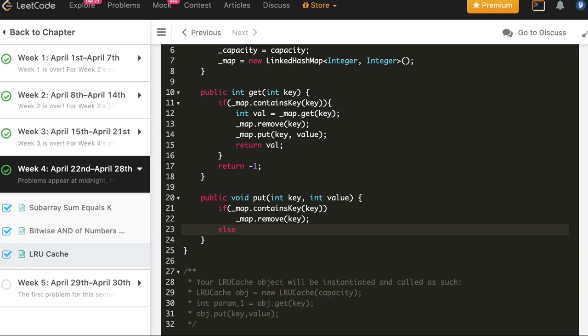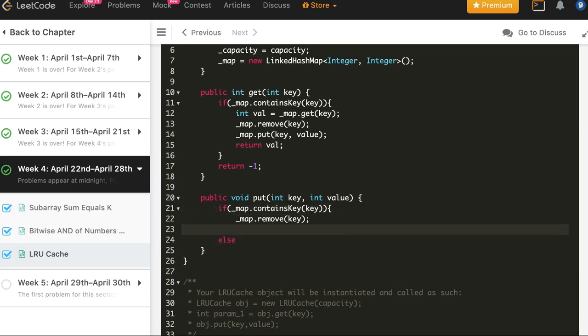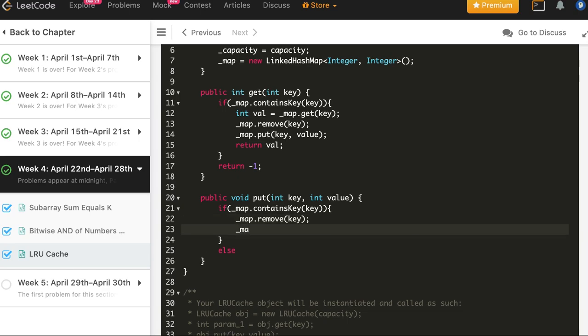And also check the capacity. So if it contains the key already, no capacity check, just remove it. And in the end, we will put it back. So I am not putting it here because this will be common to both the cases. We have to put it back in the end. So for clarity, let me write it here, then we will remove it. Map.put key value. If the key is present, we remove it, put it back.